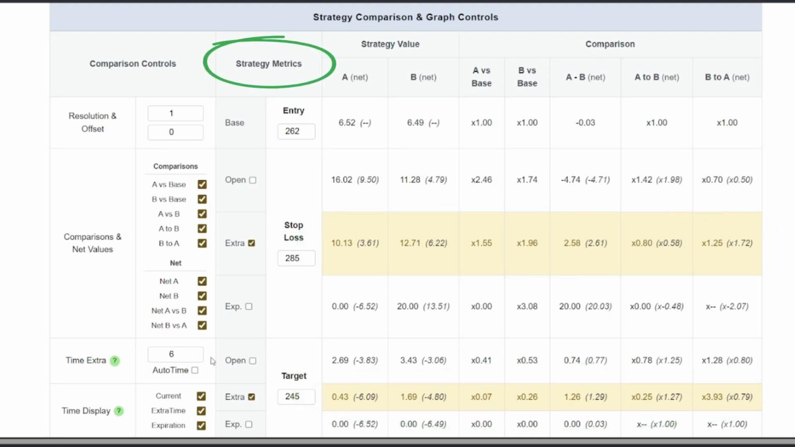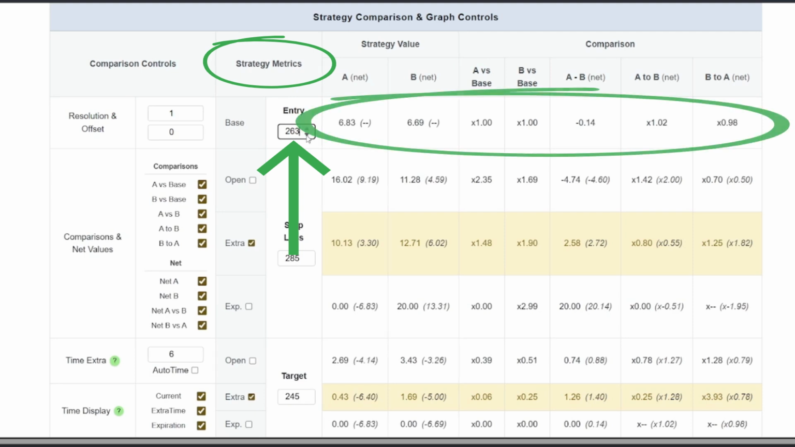In the strategy metrics column, we can modify the values of the underlying price for the 2 pointers. Additionally, there is an input call entry that allows us to modify the common underlying of the entry of both strategies in case we wish to compare the behavior in a similar entry point.